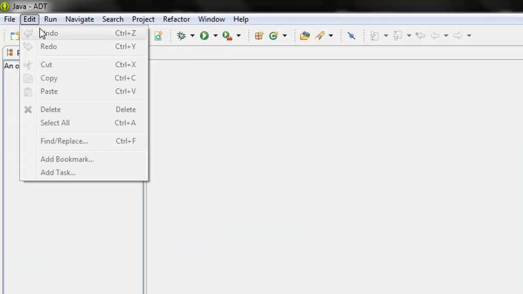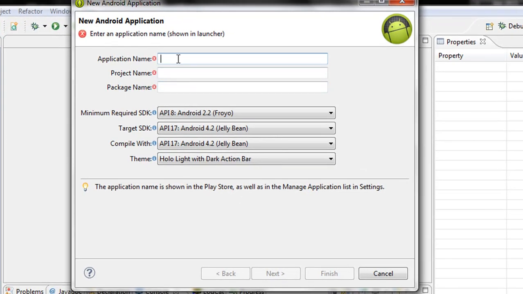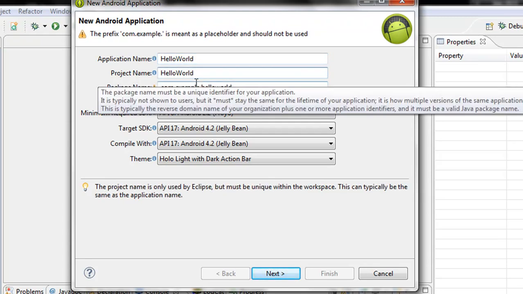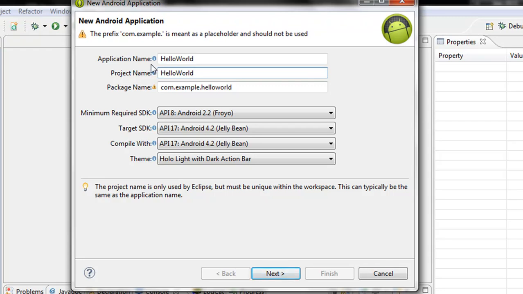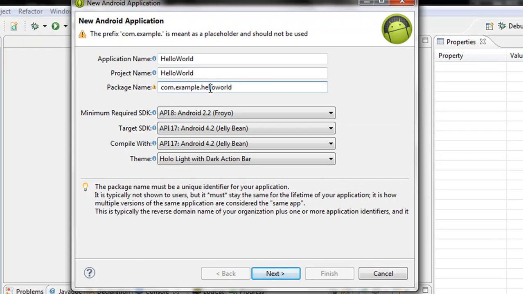First go to File, New, Android application project, and this is going to be your application name. So let it be Hello World. Project name usually would be the same as the application name without any space between them. And the package name is going to be the reverse domain name, that is com dot something dot helloworld. This usually will be unique for every application. So let me take this.